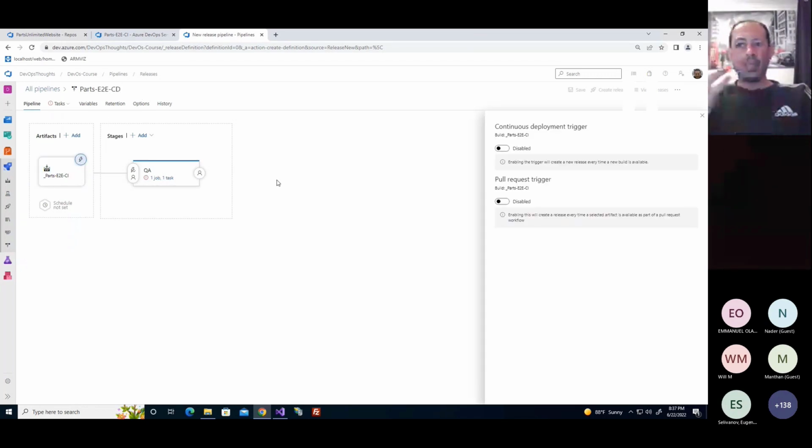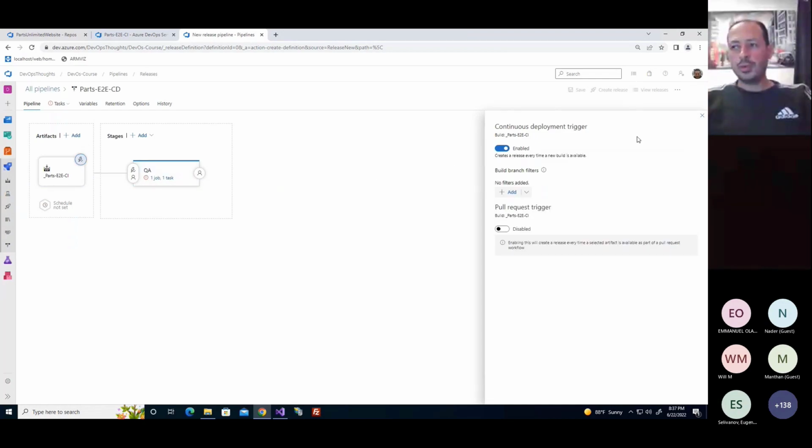And here, again, this is the trigger. So I will enable the trigger for continuous deployment. So again, what is the meaning of enabling the continuous deployment trigger? It means if there is a new package stored in the repository, then this will automatically trigger the CD. So once any new package is stored, this will trigger the CD and so on.